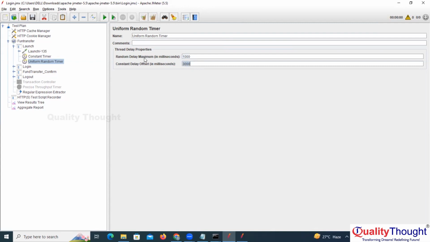If you give this uniform random timer for all your transactions, what will happen? For one transaction, it may consider 3.1 seconds. Another transaction, it may consider 3.3 seconds. For some other transaction, it will consider 4 seconds. But it will not go more than 4 seconds, because the constant delay here is 3 seconds, so for sure it will take 3 seconds. And what is the random delay? 1 second. That means 3 seconds plus 0 to 1 second. Anytime it will take, like 3.5, 3.6, 3.7, until 4. Right? You understood the difference, right?